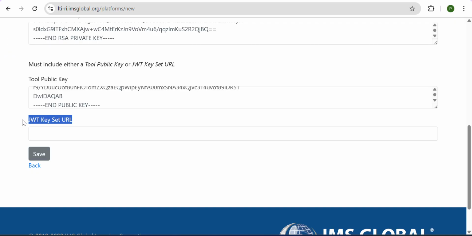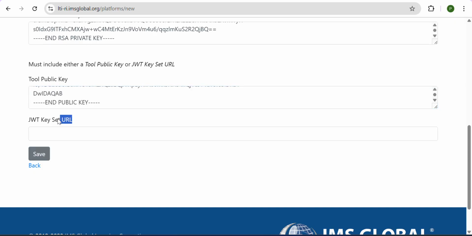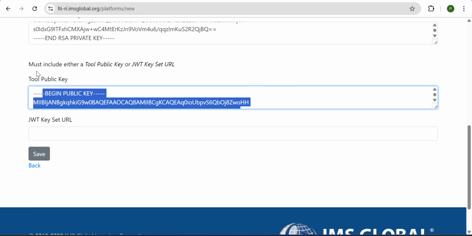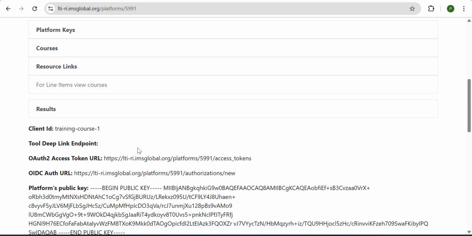There's also an option to provide the JWT key set URL. This is a URL on hitting which we would receive this similar key. As we don't have that URL right now, we have pasted the key simply over here. This will be stored under platform. So let's hit save, and our platform would be created.